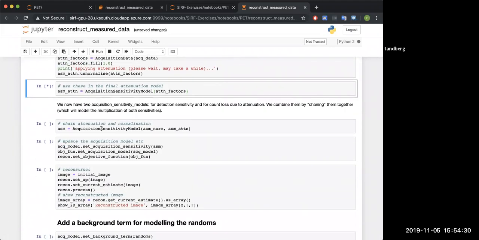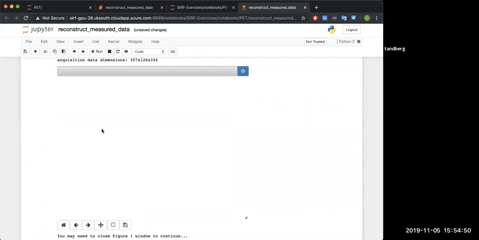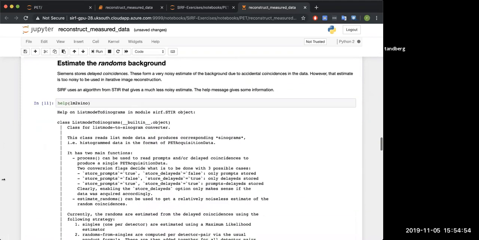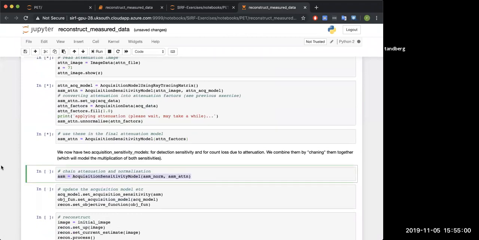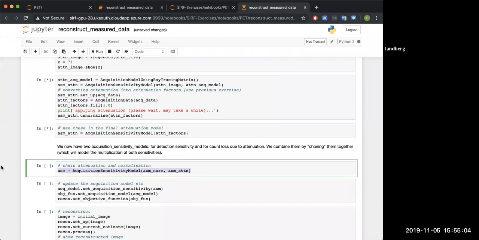Okay, and then you can see that we only ever have one acquisition sensitivity model that we're using at any one time. So if you wanted to combine normalization and attenuation, you chain the two together. We have two acquisition sensitivity models, one for attenuation, one for sensitivities, and we create a third one, which is chaining the first two together. And that's this line here. So in reality, if you only had your randoms, you would just have one acquisition sensitivity model. If you had just your norms, you'd have just one. If you happen to have both of them, which I hope you would, then you chain the two of them together.